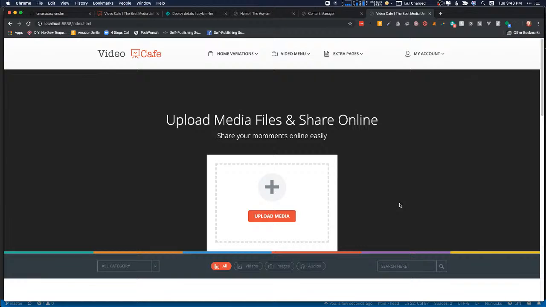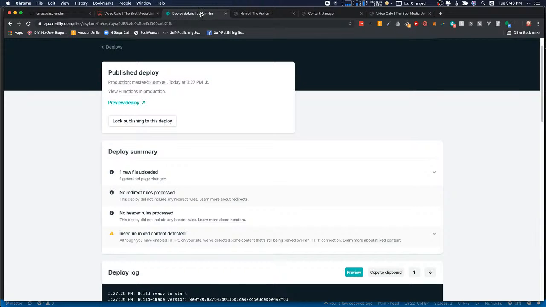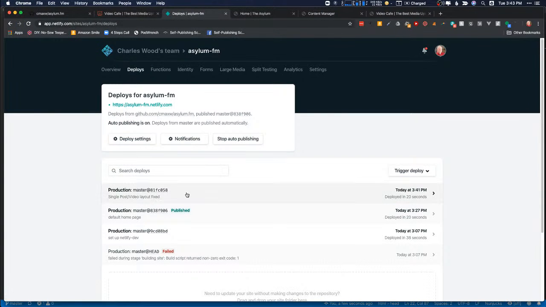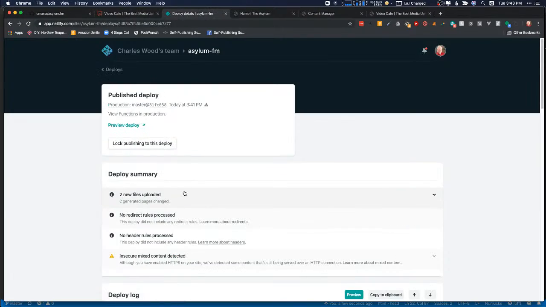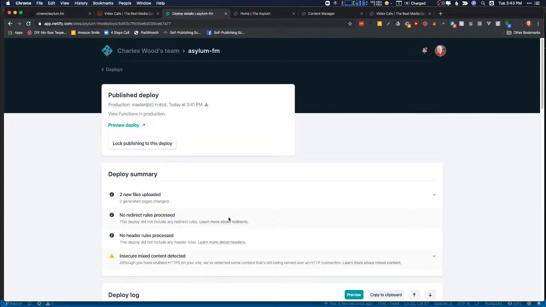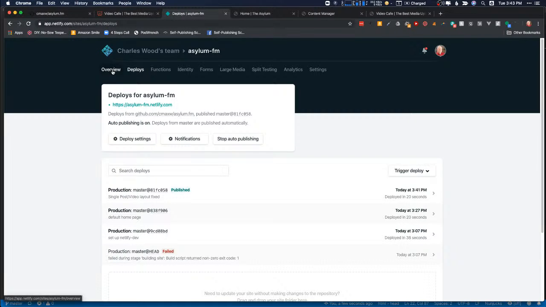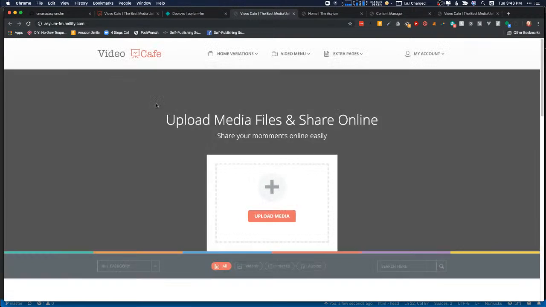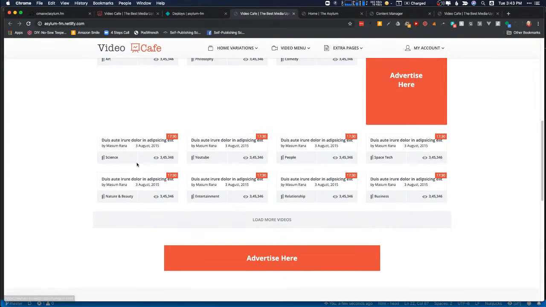So anyway, that's a good start to this particular project. You can see that Netlify and Netlify Dev make this super easy. Did I push that up? I did. So now if you hop back over here to deploys, you can see that it's still complaining about the insecure mixed content, but you can actually go here to asylum-fm.netlify.com, and it loads it all right up.